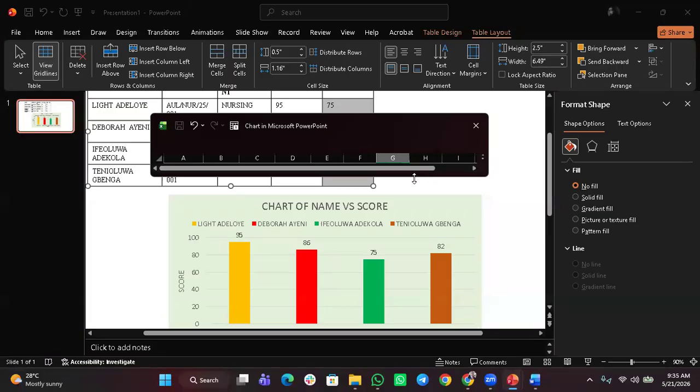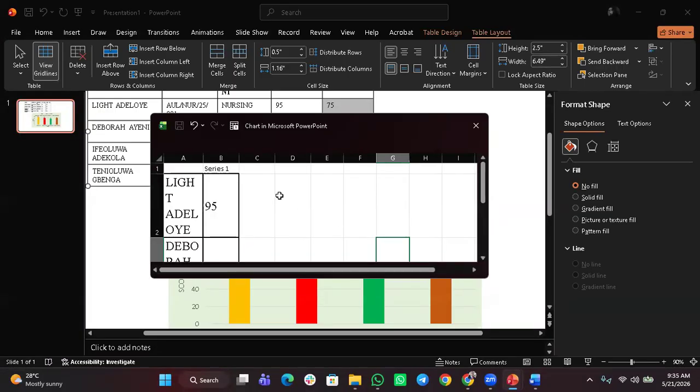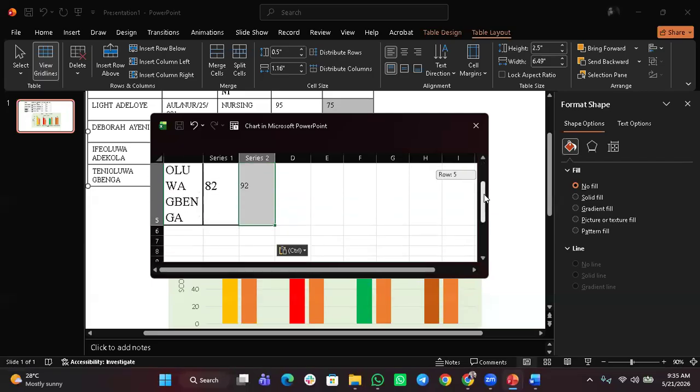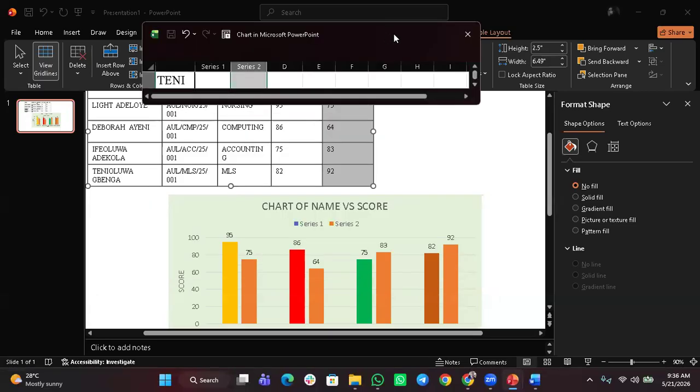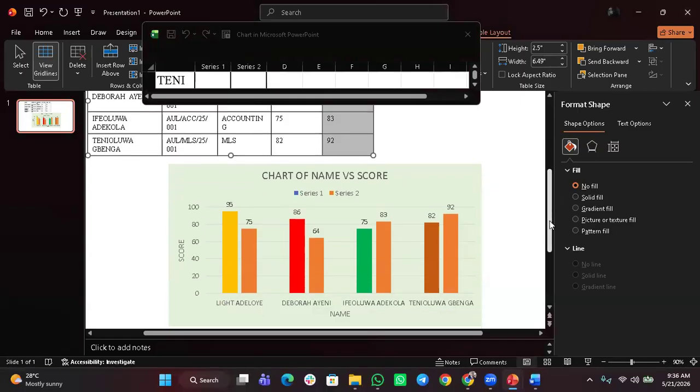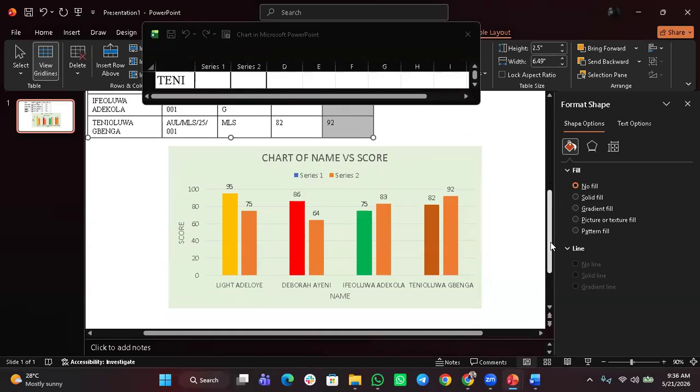You remember this, your chart editor. Under series, we have the second one now. You know, I put all this first score under series 1. Then let me put another one under series 2, Control V. Now, immediately I added all these scores, something happened. Let me minimize it and take it up. You will see the charts. You will see that it has brought out 2 different charts for each of the name.